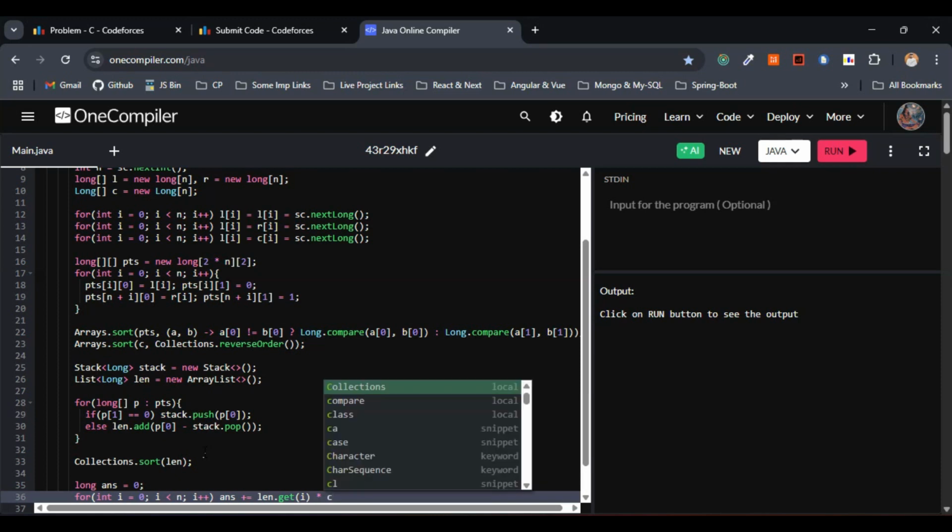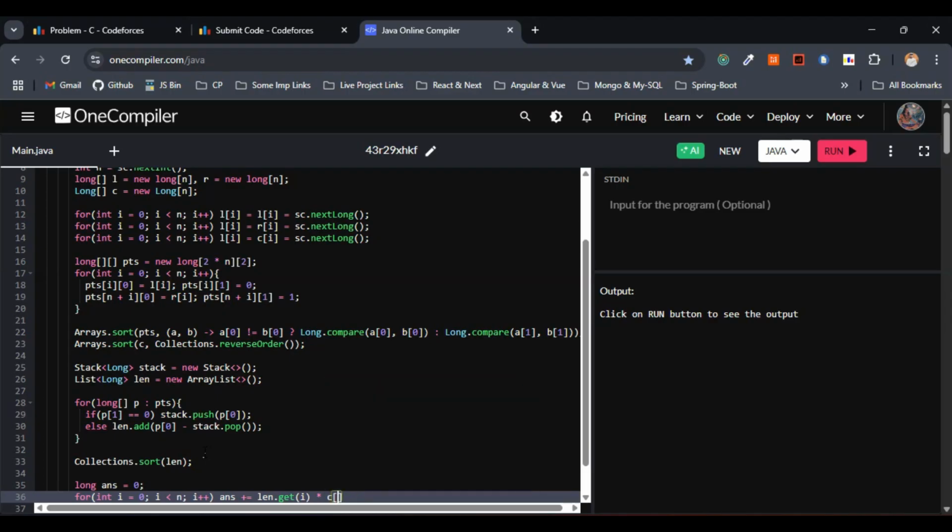Accordingly, with this one in descending order, we sorted the weights in descending order. We can just go with C of I, right? So this is it. We are just articulating the same thing in the form of code, whatever we discussed in the approach basically.